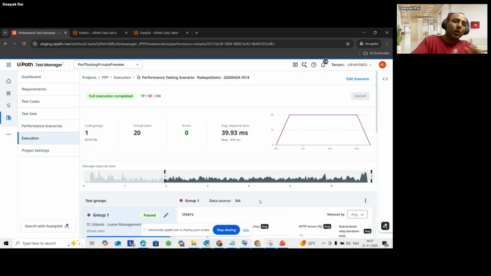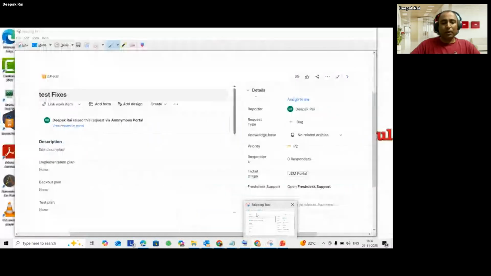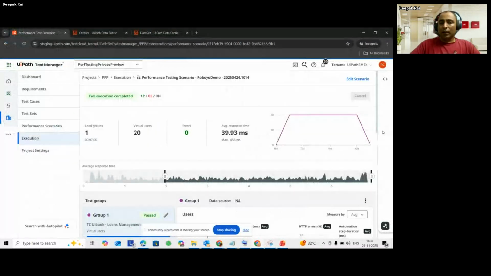So this is all about what we have in performance testing in UiPath Test Manager. If you have any questions, I will be happy to take them. These are the features implemented till now. If there are other included versions or new releases, we'll try to cover them in the next session. But as of now, this is what we have under UiPath Test Manager.